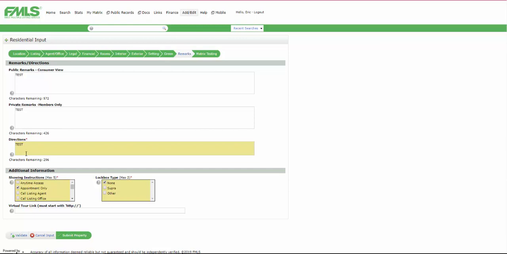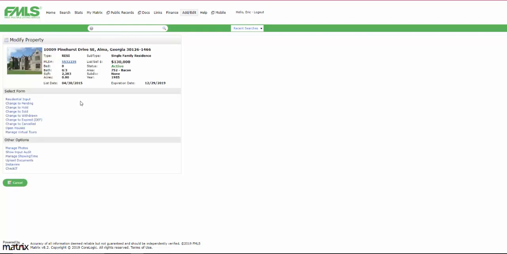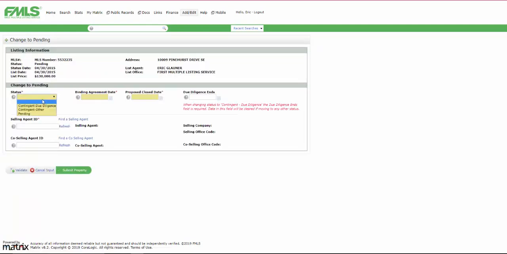Whatever kind of data I might need to change in the listing, I could do so there, okay? Otherwise, let me just go back to that particular listing. We have different statuses here. So change to pending. If this goes into contingent due diligence or pending status, I could click on that. All I've got to do is select what status that should be.